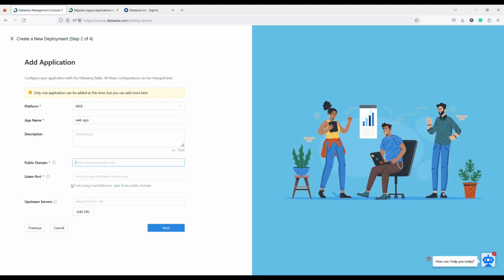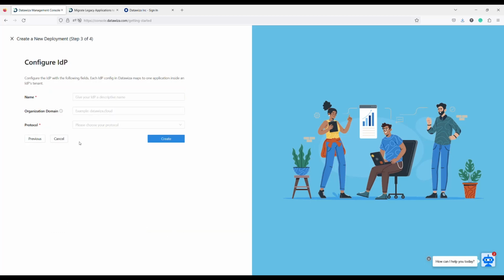A couple of things we should point out here. The public domain is the entry point users will need to type into the browser, and the listen port number is the port our access proxy will listen on. And the upstream address is the internal address of the protected application.